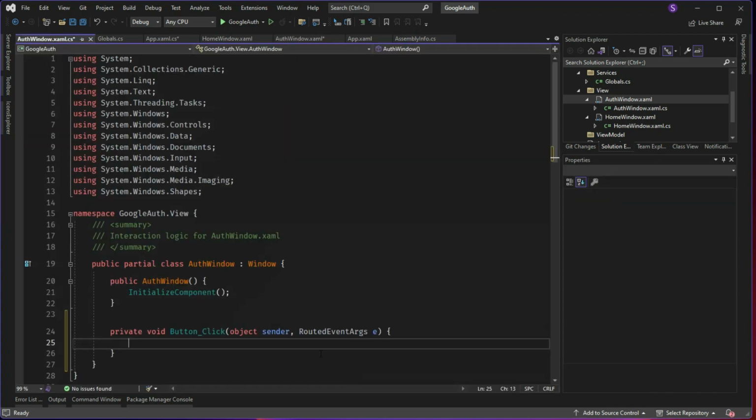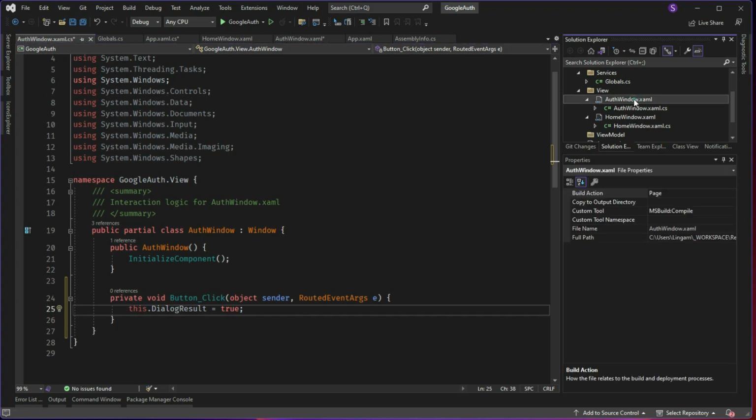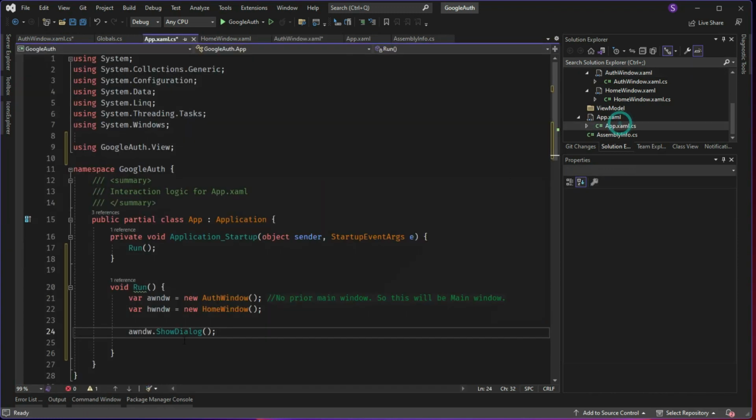When this button is clicked, I'm going to set this dialog result equal to true. So only when this button is pressed will the dialog result be true. But when you close this window, the dialog result will not be true. So when you press this button, the dialog result of this window is going to be true. And in case the dialog result is true, ShowDialog returns a boolean, a nullable bool, right?